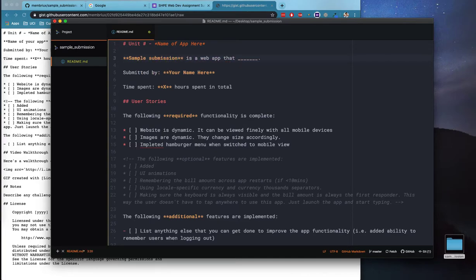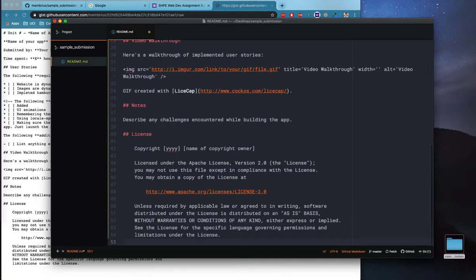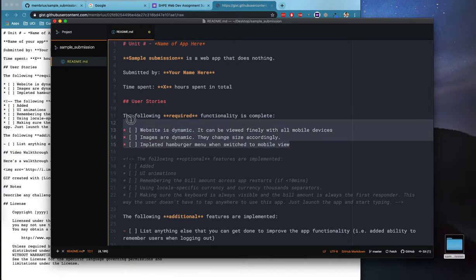Sample submission is a web app that does nothing. And then here you just fill in some of the stuff about yourself, how much time you spent on it. This will allow us to know exactly what's going on in terms of the classwork and the amount of time that you put in, so that we know exactly how much time to allocate in the future for our assignments. User stories. What I mean by user stories here is that you add some things that you think are most likely to be required in your assignment. For example, on the first website, I already included some of them that are basically a must for your project.